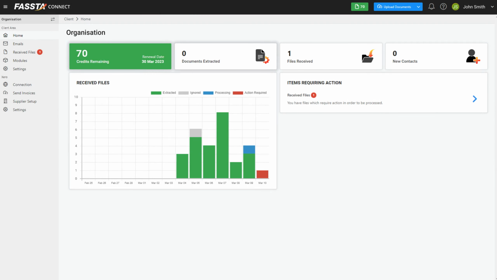Upload documents, track their status, and action tasks, all through your FASSTA Connect dashboard.